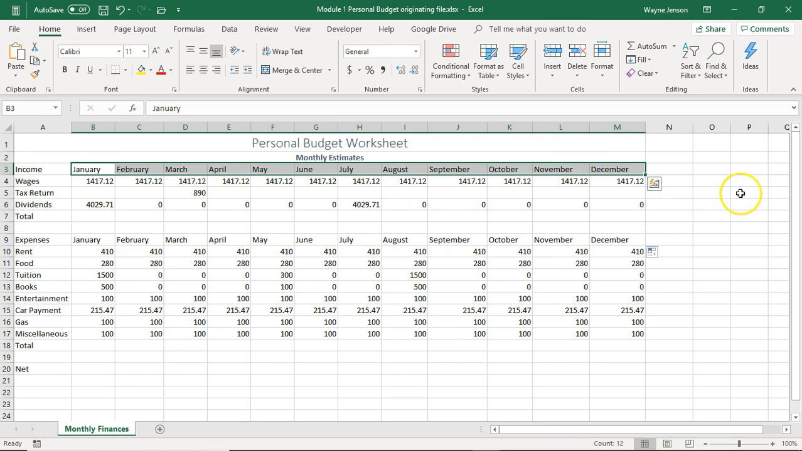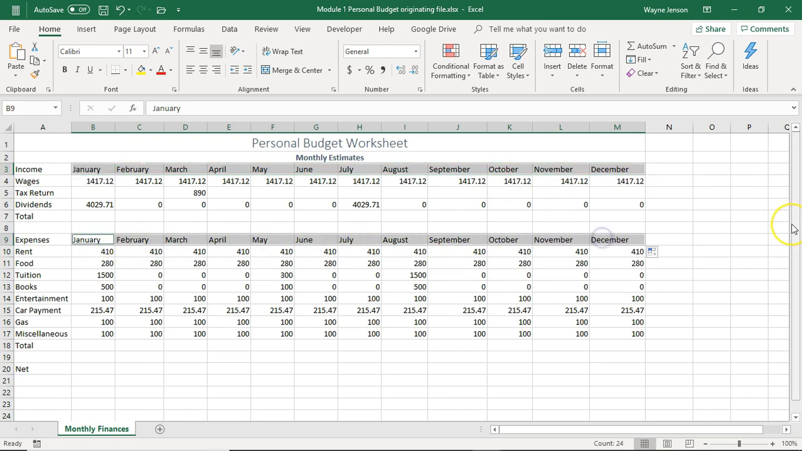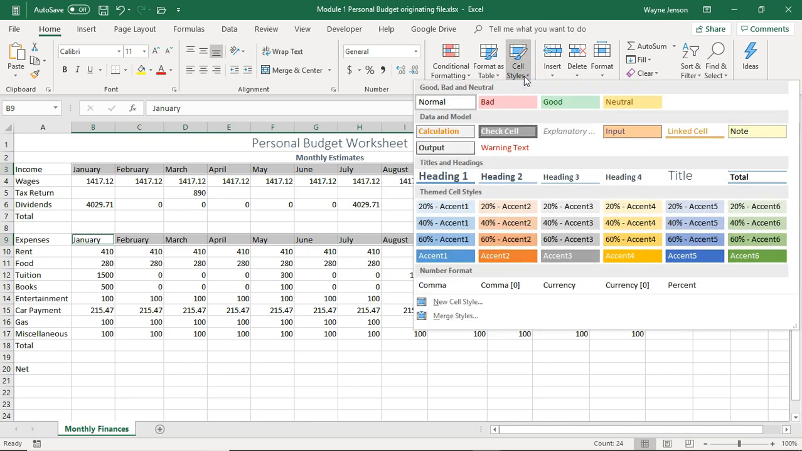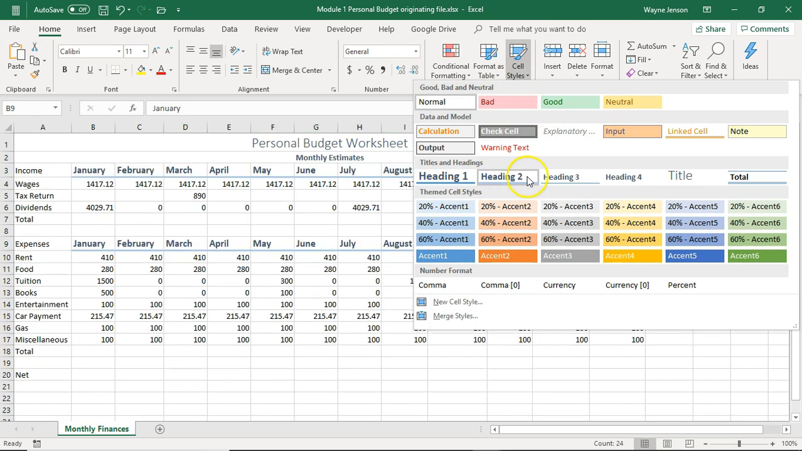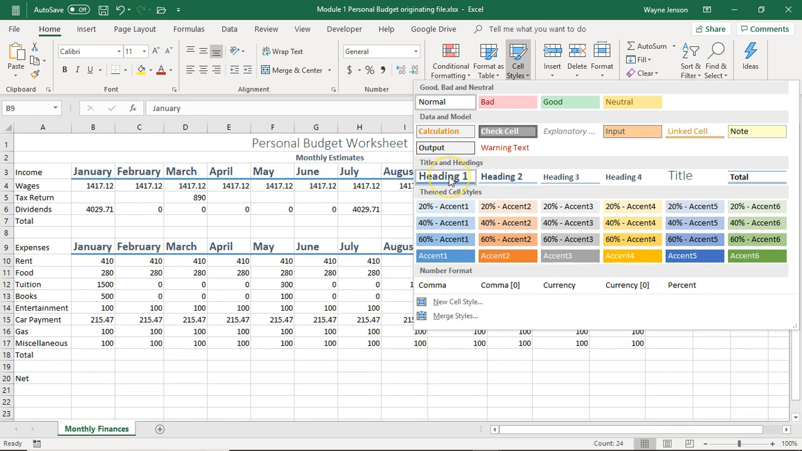And then we probably want to format those column headings. So I'm going to just highlight my column headings here. And if I hold my control key down, I can also highlight the column headings for my expenses section. Then I can go up here to cell styles and maybe use heading 2. Or I'll just use heading 1.